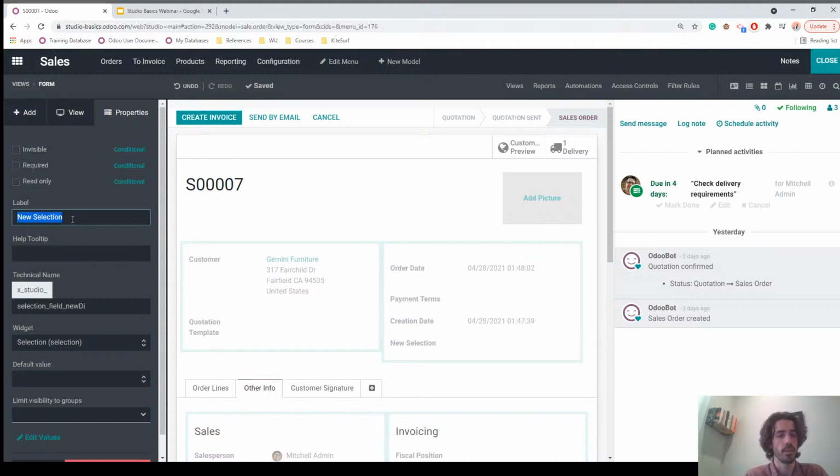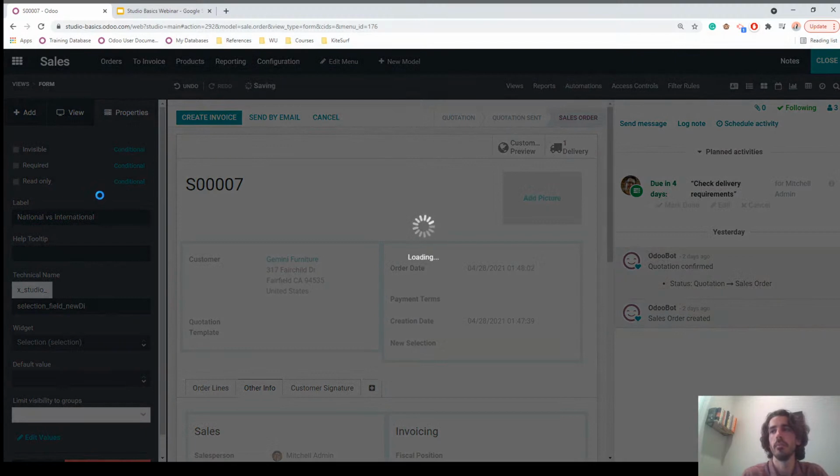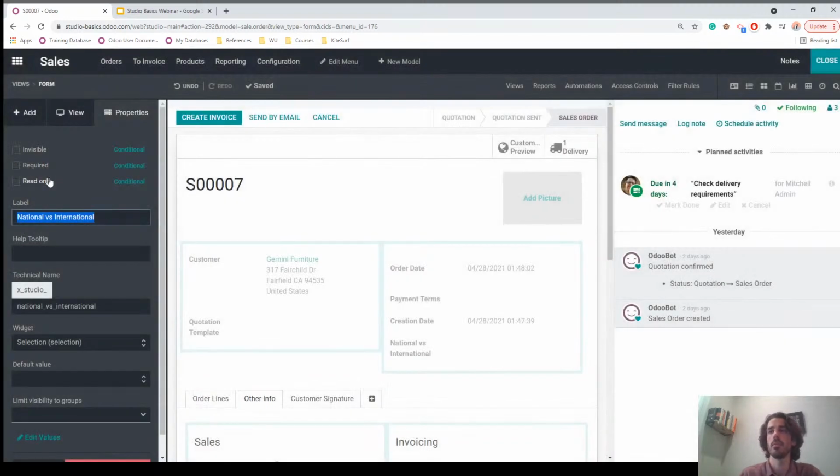We have to add again what's the name for this new field. So it's going to be national versus international. And what can we do? As we were mentioning, with those fields, we can modify their properties. And for this specific one, we're going to say that it's a required field. Perfect. Let's close Studio.